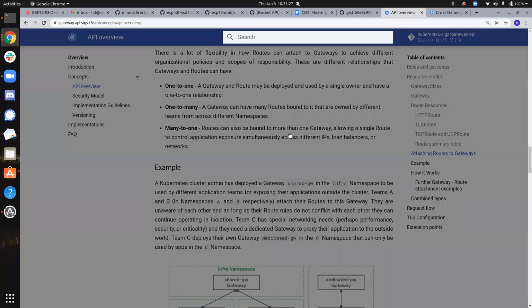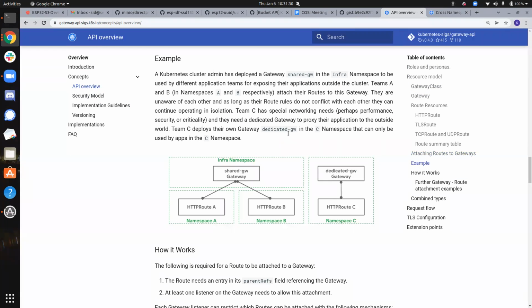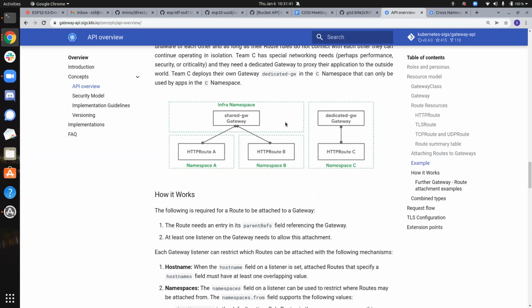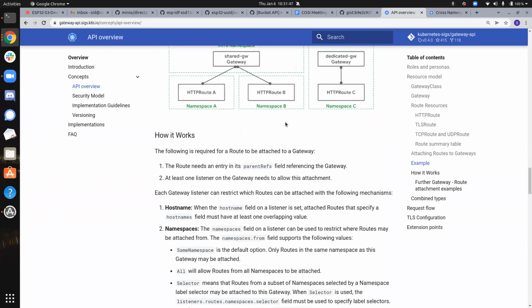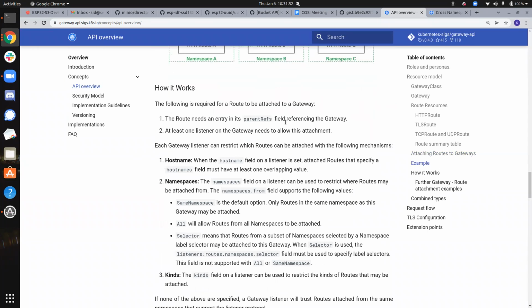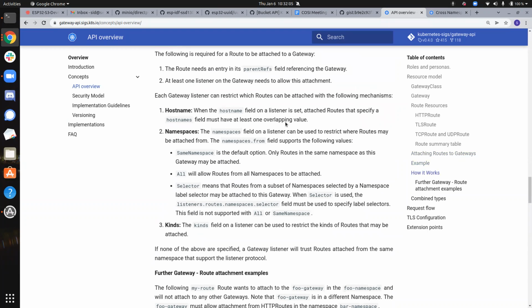Yeah, you see this one, right? There's an info namespace shared. You see this one? Shared by the two namespaces. Shared gateway. How it works: the route needs an entry in its parent refs field referencing the gateway. One listener on the gateway needs to allow the attachment. Parent refs, well, that's an interesting idea. So that's basically a fan-out back pointer kind of field on your object.